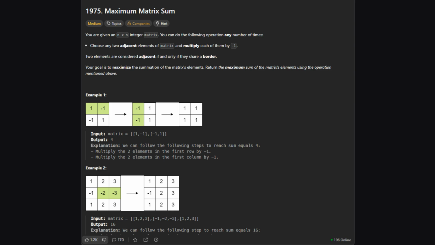We are given a grid of integers, a matrix. We have a special operation we can perform as many times as we want. We can pick any two numbers that are next to each other, sharing a border, and multiply both of them by negative 1. Basically, we can flip the signs of two adjacent neighbors at once. Our goal is to make the total sum of all the numbers in the grid as large as possible.